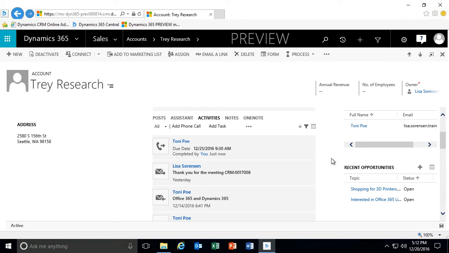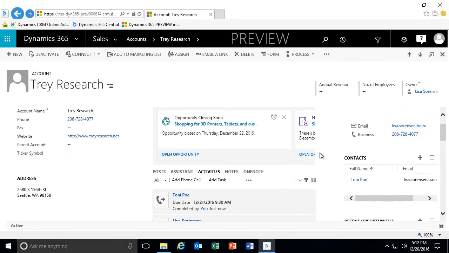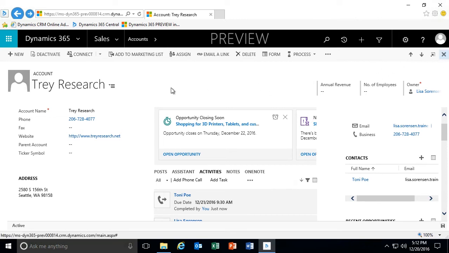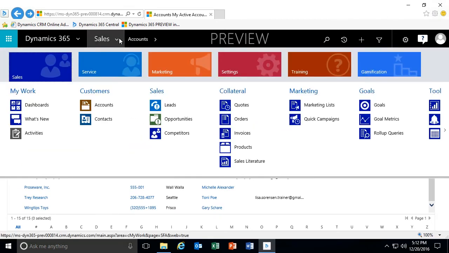And once it's marked as complete, it will show that that particular one has been completed and when it was set to complete. Now, some of the other options that we have, as we talked about, is that not only can I create the activities directly within the records themselves, but also from the application.